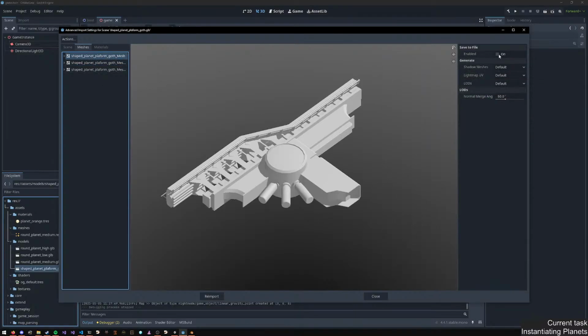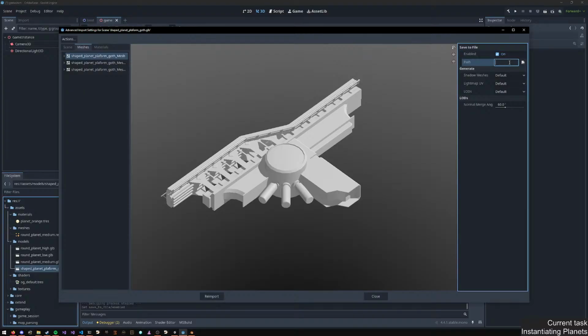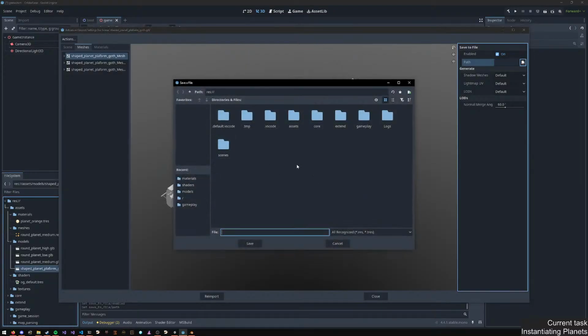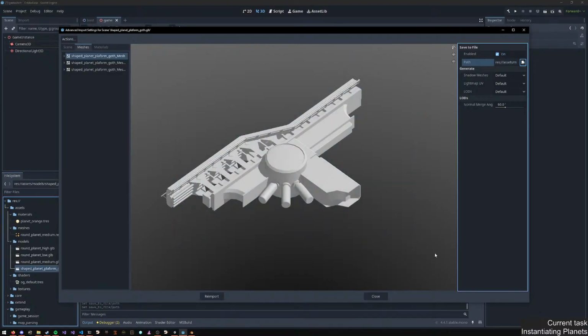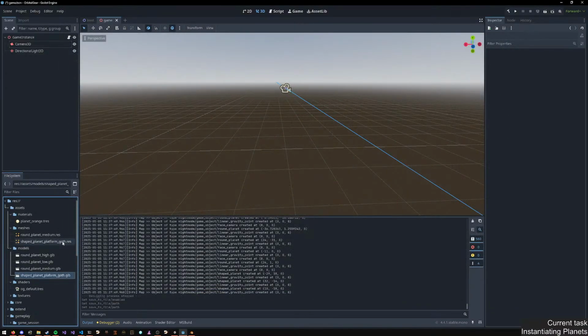Either way, let's save this to files like this. Let's use this one so we don't have to restart. Assets, meshes, shape, planet, platform, GOF. Re-import. Now we have that.